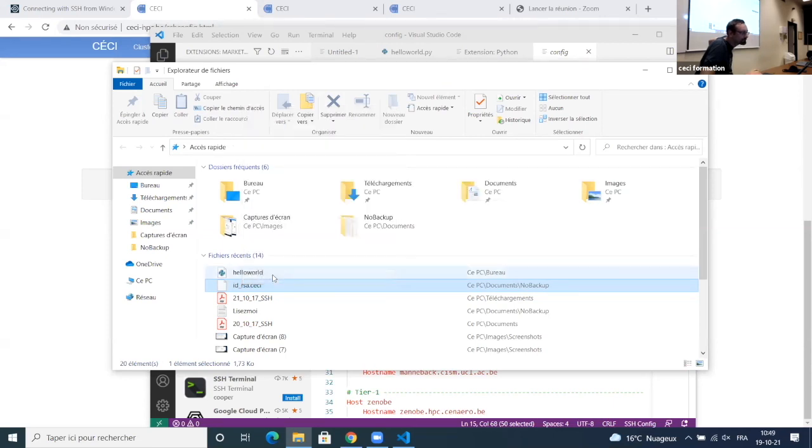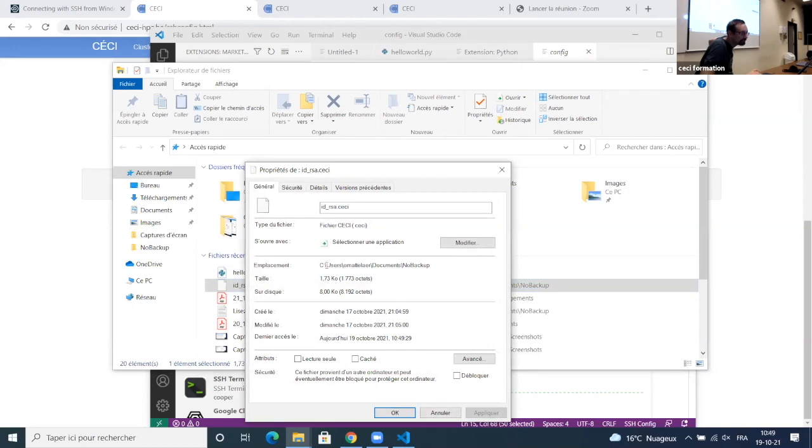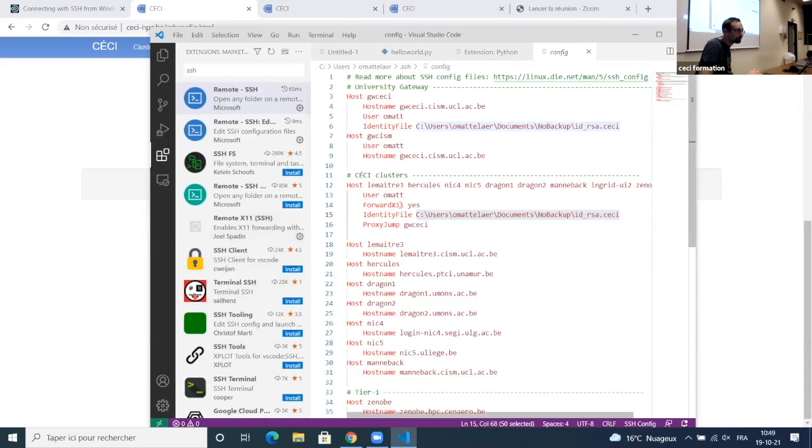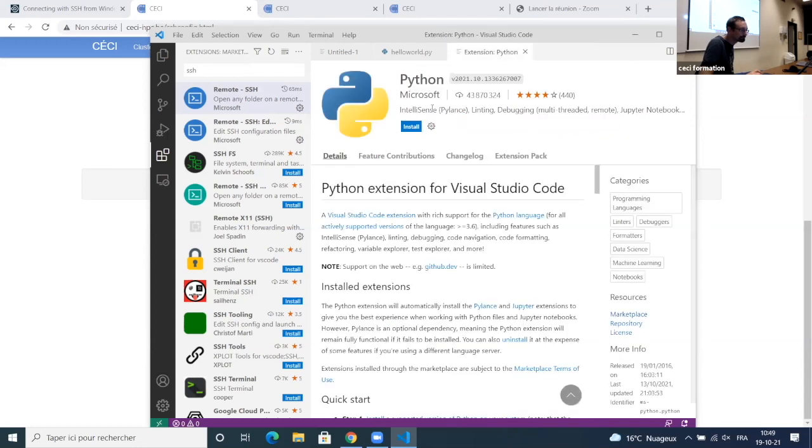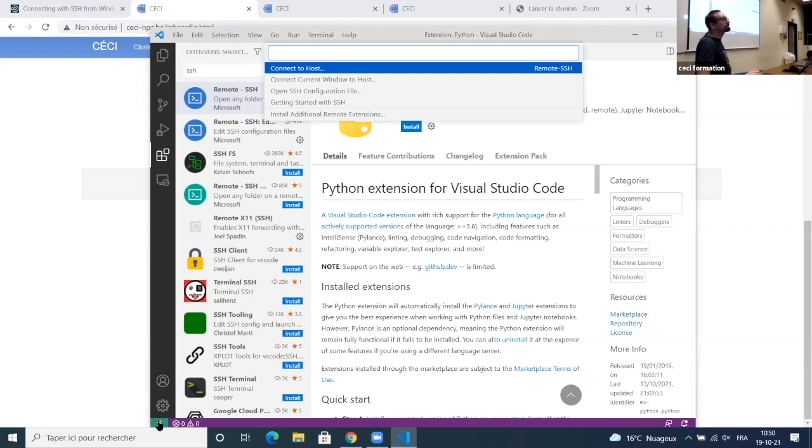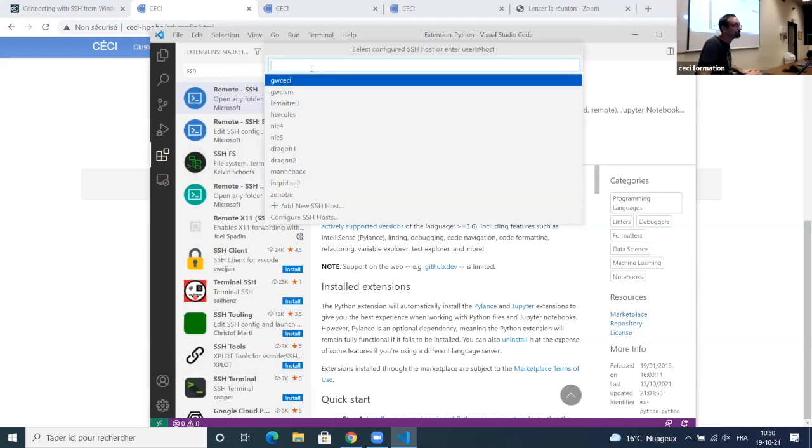Property, yes, it's in French. And then I have the path here, and I just have to add the name of the file. Okay, so that's the configuration file. So now I can save it and close it. And now I can re-click again on this green area here, and now I can say connect to host. And now automatically all the clusters that are defined in that configuration file.